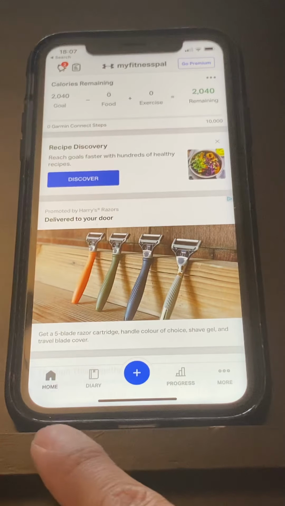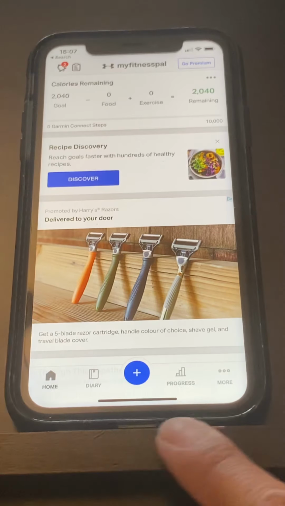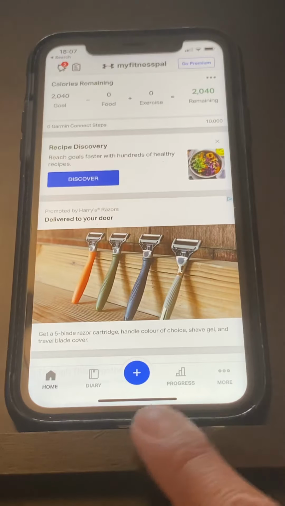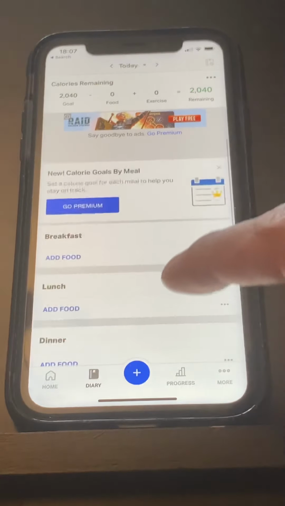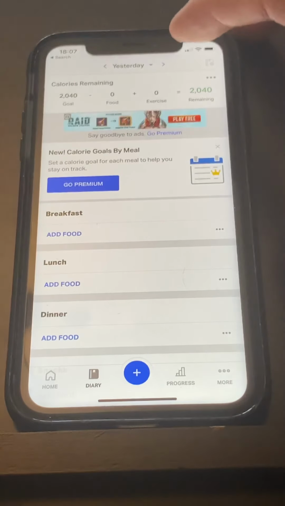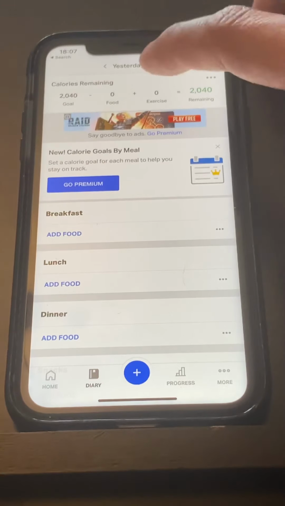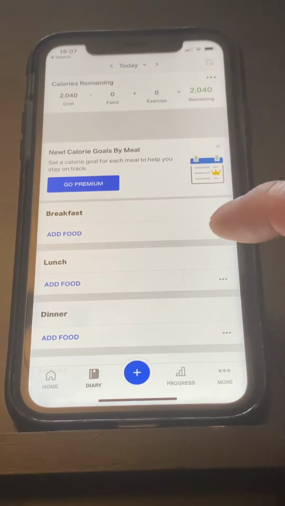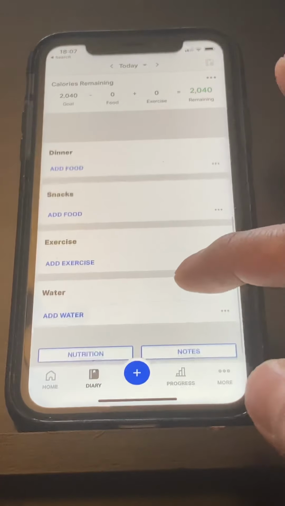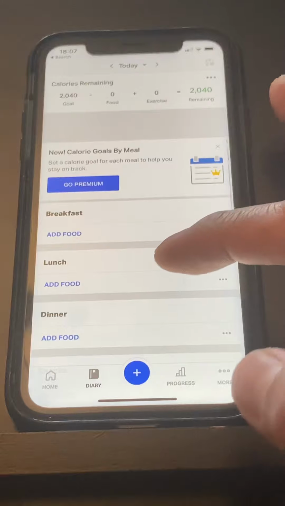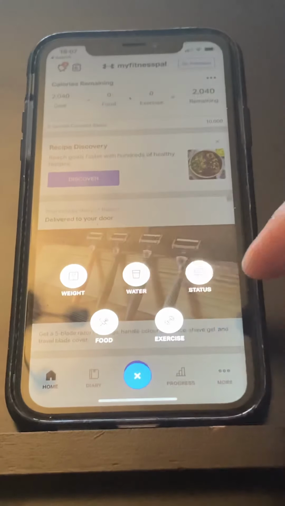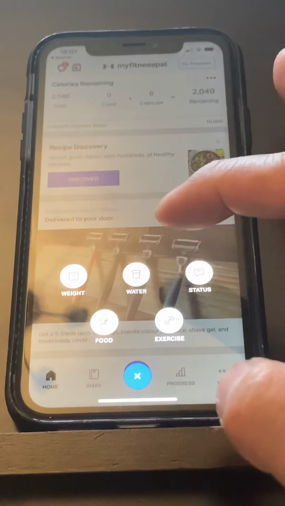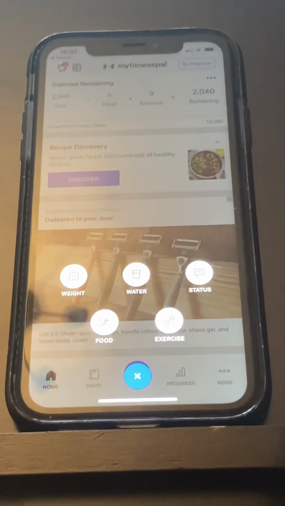If you see this bottom area, you're going to see a few different buttons: diary, plus, progress, and more. So you hit diary. This is going to go to your daily, or if you go back, your weekly diary and log. Okay, so this is going to be some of the most important information here. And so there's different ways to add your food. You can imagine you're in home, you can go plus, and you're going to see 5 different options: weight, food, water, exercise, and status.